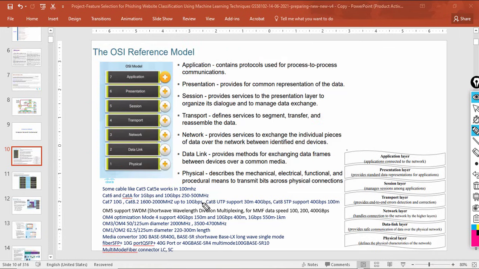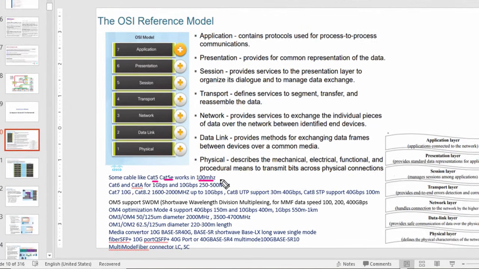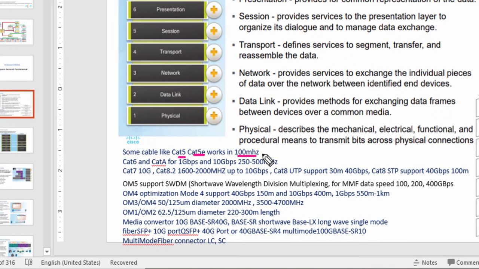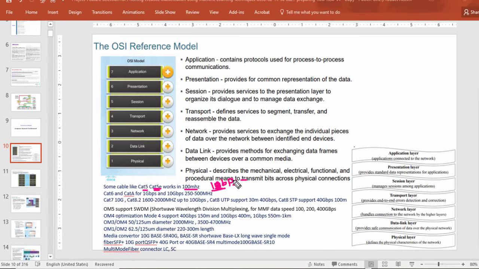we have cabling, UTP cabling. When we started with Cat5, Cat5e, it supports 100 megahertz, the bandwidth we communicate with, and it supports 1 gigabit per second. Sometimes Cat5e can support more than this, but for a limited distance.